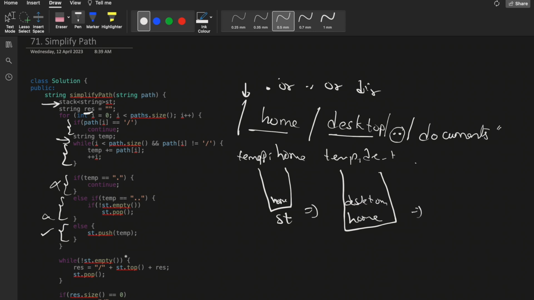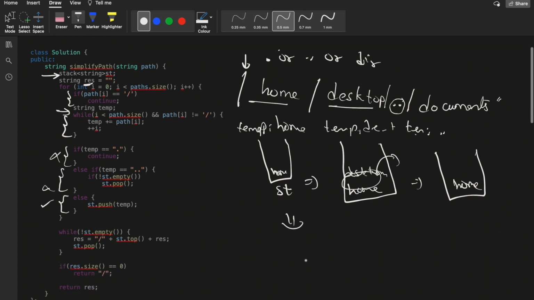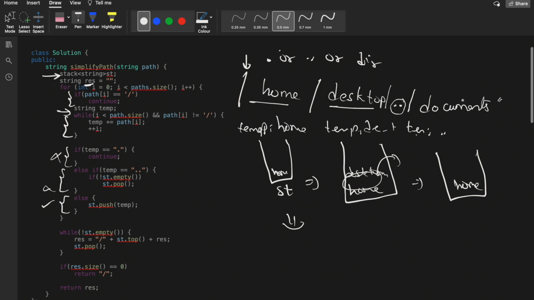Now in the third iteration, we will get dot dot in our temp. Whenever temp contains this, we are simply removing the last added directory. So we are removing this desktop, and the stack will only contain home. Okay, got it? Now in the fourth step, temp will get documents as a string, and we will store home, and above home we will store documents in the stack. So guys, clear till here?